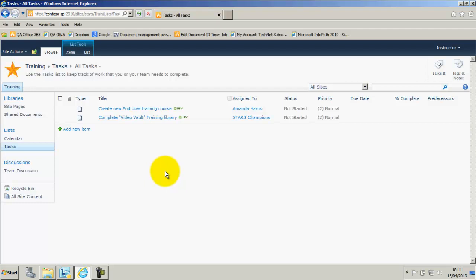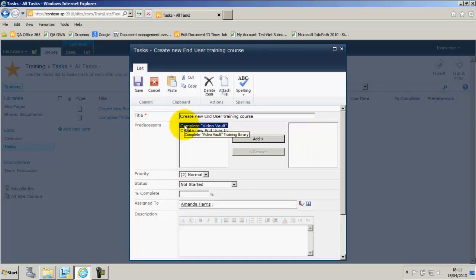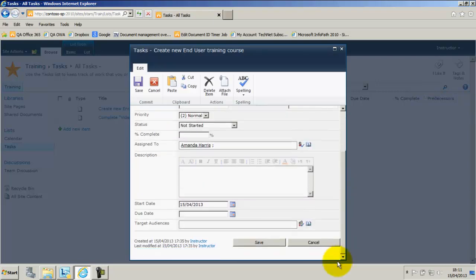Now, what does that mean? What it means is if I create any tasks or edit any existing tasks, what I'll now see in the properties is a target audience. In other words, who do I want to display this task to? Not necessarily who's responsible, but who should be able to look at it and review the task itself. So in that respect, I say this is available to anyone who's in the Stars Champions and in the Stars Owners.